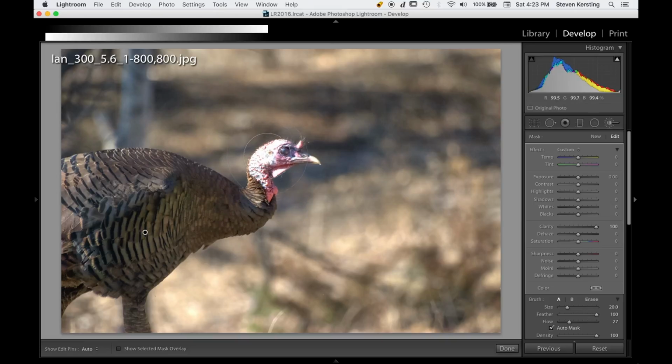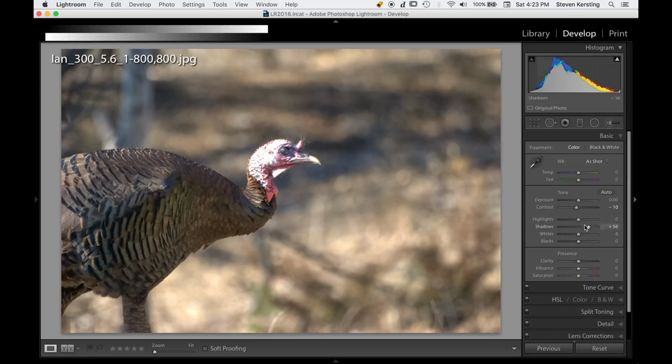All right, and there's probably no recovering that blown out head. We could try highlights, but actually, if you look at the histogram, this area is not the brightest area. Whites is the brightest area. So we could bring whites down a bit. That's going to feel more like an exposure adjustment.